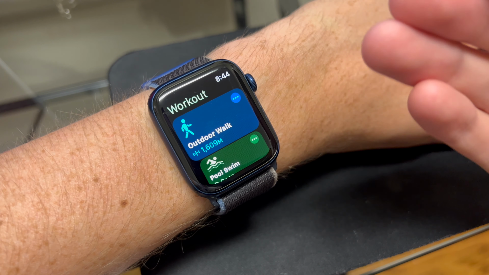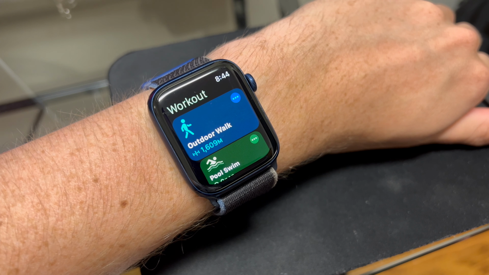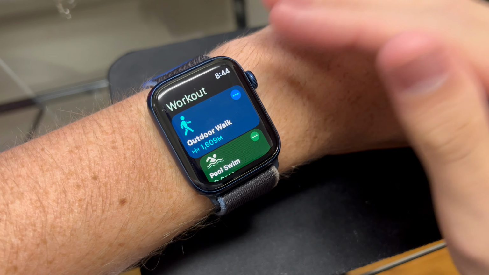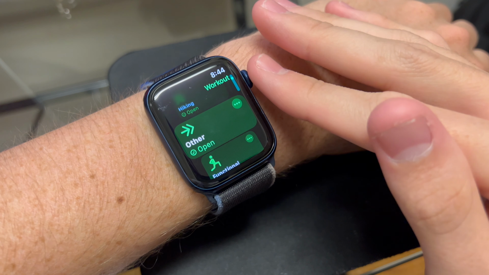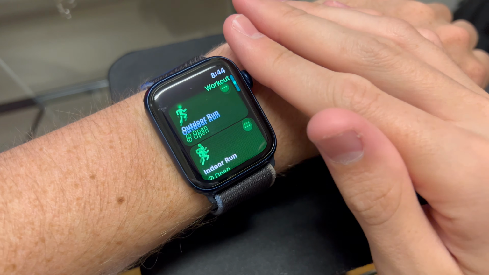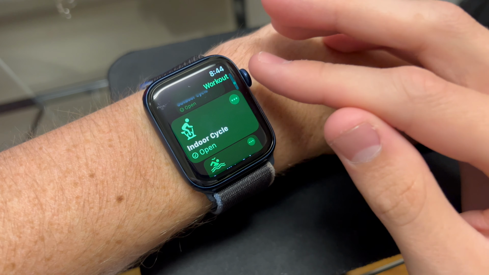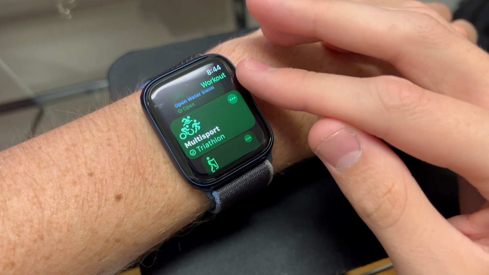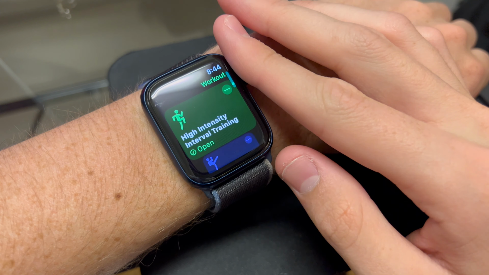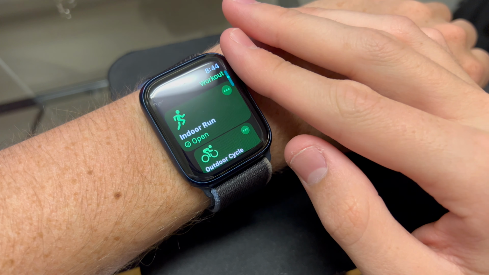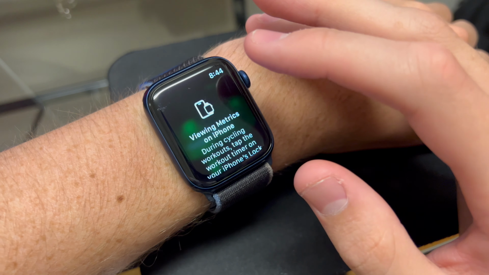Besides the completely redesigned application here, we have a lot of different things to do with cycling. So if we scroll down, there are some different cycling workouts that we've had before. So you can see there's outdoor cycle, indoor cycle, multi-sport. There's just different cycling things here and there. Let's go ahead and go into this outdoor cycle one here.